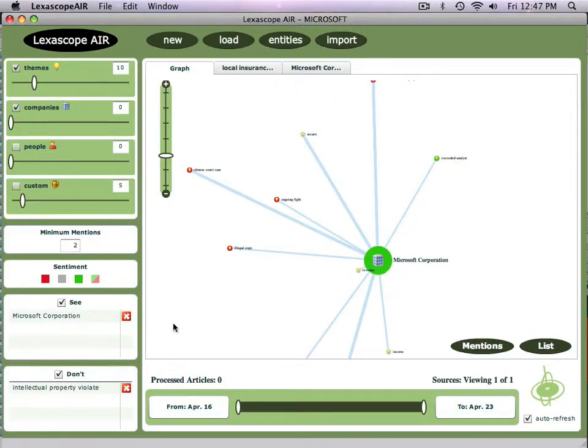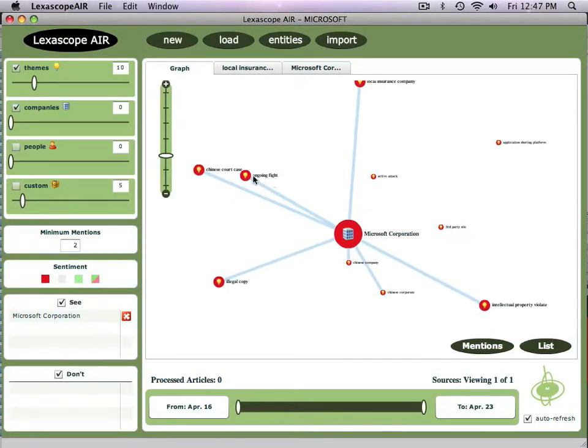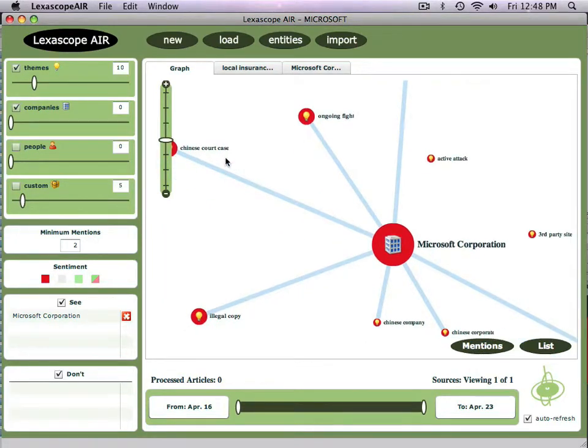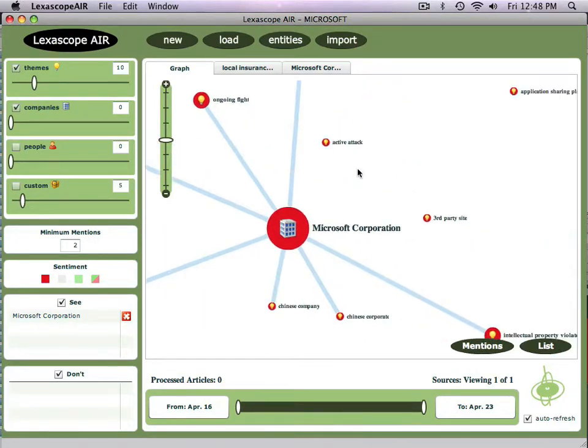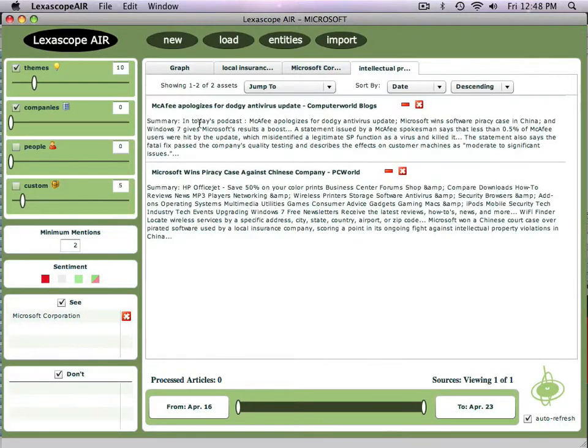Other things that you can do here: you can say, okay, only show me content that is negative. By deselecting the positive and the neutral, you can see what the themes are that are associated with negativity for Microsoft. So illegal copying, some court case in China, ongoing fight, Chinese company. These are things that allow you to see where Microsoft is having issues. And if I click through here, you'll see that the only content is negative content.